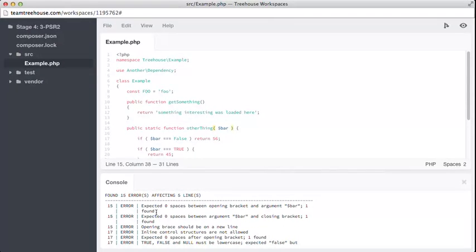Expected 0 spaces between the opening bracket and argument $bar, 1 found. Expected 0 spaces between argument $bar and closing bracket, 1 found. That means it expected 0 spaces here but found 1. Delete that space. It expected 0 spaces there but found 1. So delete that. And if we look down here, it says opening brace should be on a new line. So that's simple. Punt that down a line. Get rid of the white space. Let's run this again.